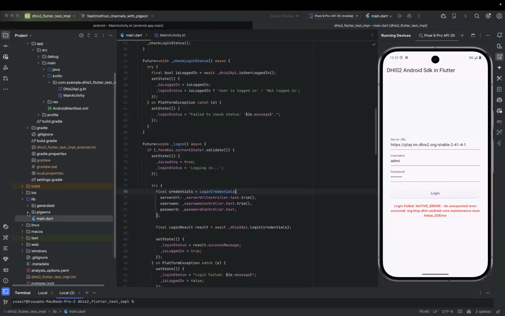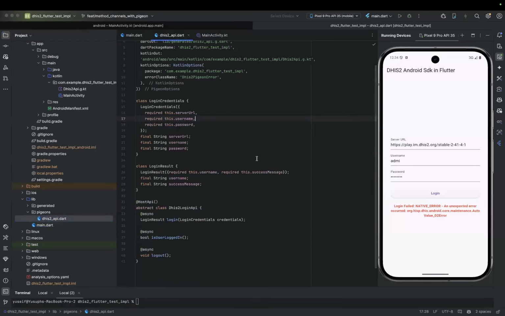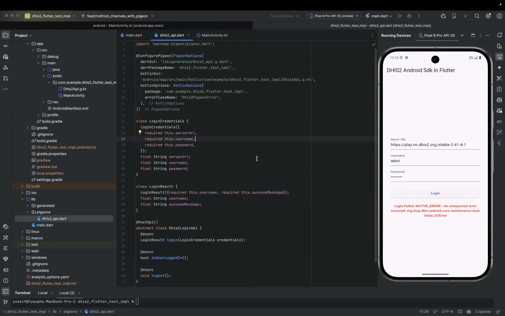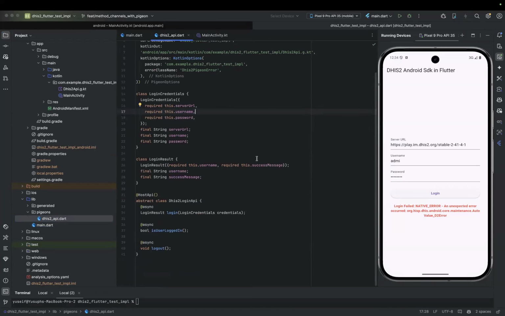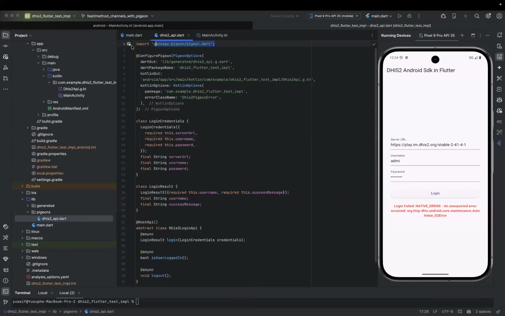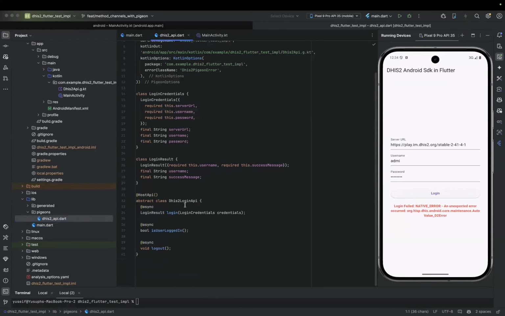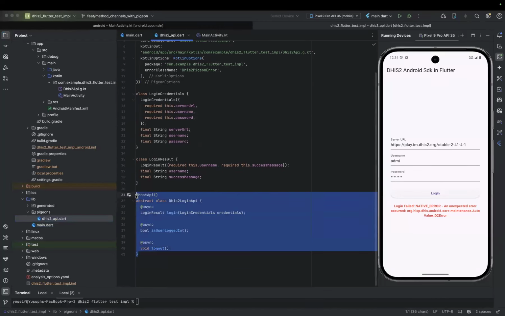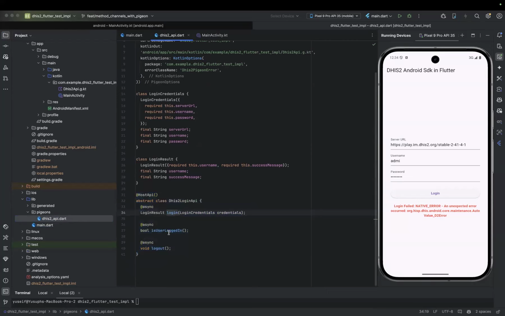First of all, we have to define our API. What should our API contain? You can put it elsewhere, but I have created a folder called pigeons, and in that folder I have a file called dhis2_api.dart. This is where I will define my API. I will import the Pigeon package here, and then I will have my API. I want my API to have a login function, a function called isUserLoggedIn, and a function called logout.